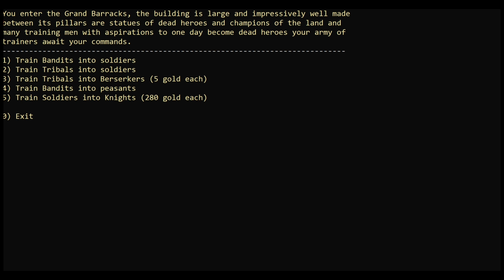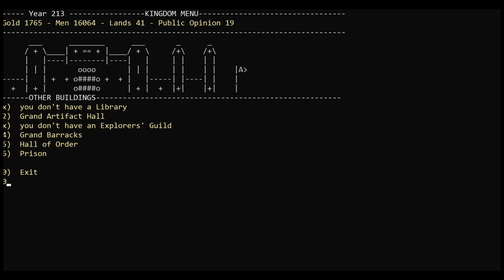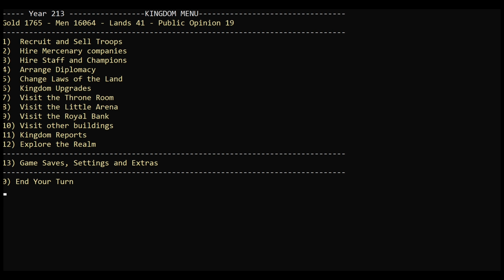Okay. Train soldiers into knights. That's kind of cool. Expensive. Not really worth it though. The tribals and the berserkers, I guess, is the only thing that's worth it. I mean, 280 is cheaper than buying knights for 500, but I get a lot of knights a turn now. So maybe that wasn't really worth spending the 100,000 on.